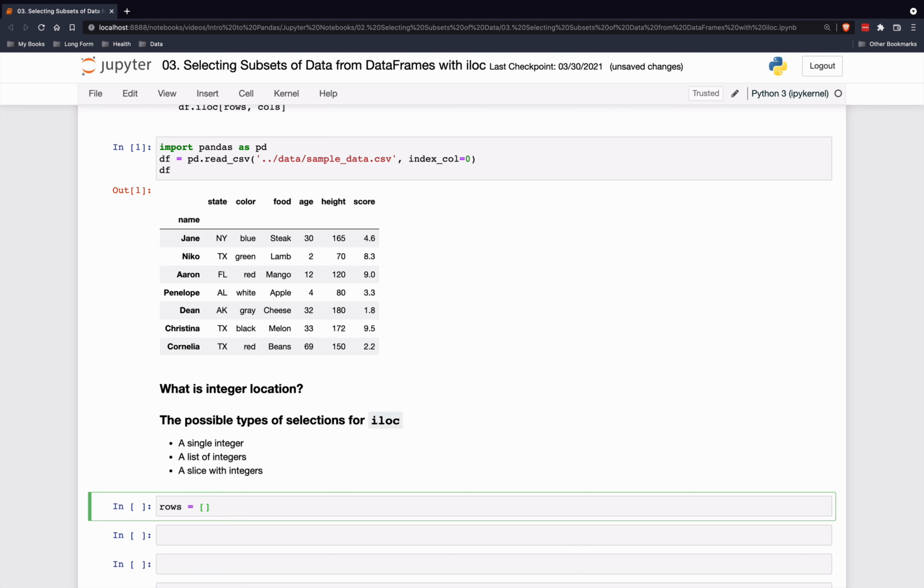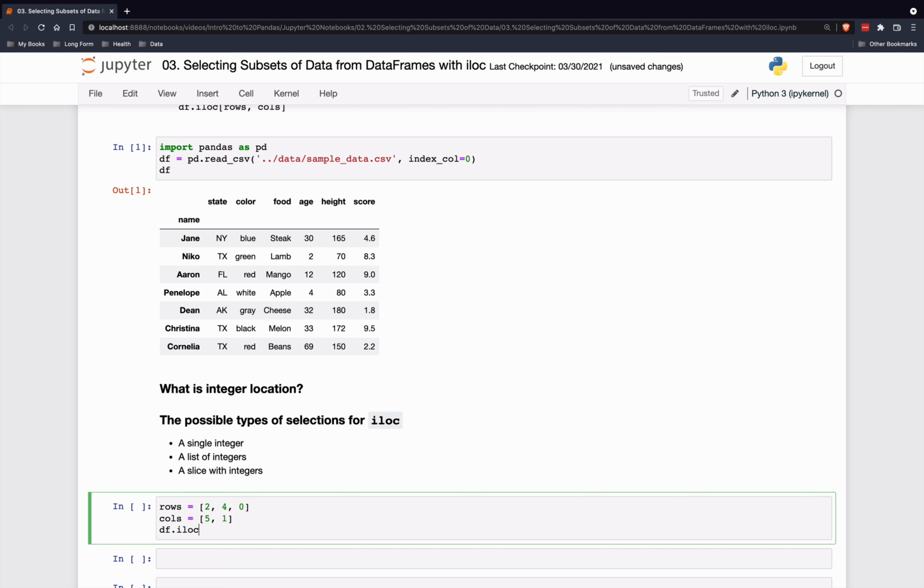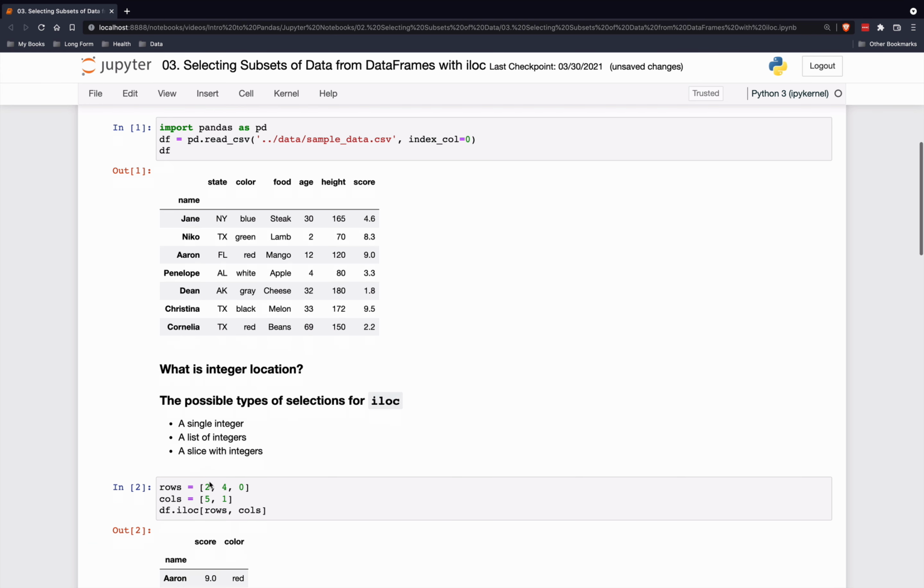So we'll select some subset of rows and columns. So let's say the rows we'll select integer location 2 and 4 and 0. They don't have to be in order. And for the columns, we'll select, let's say, just 5 and 1 like this. And then all we have to do is do df.iloc, use the square brackets, pass in our row selection and our column selection, and then get the result.